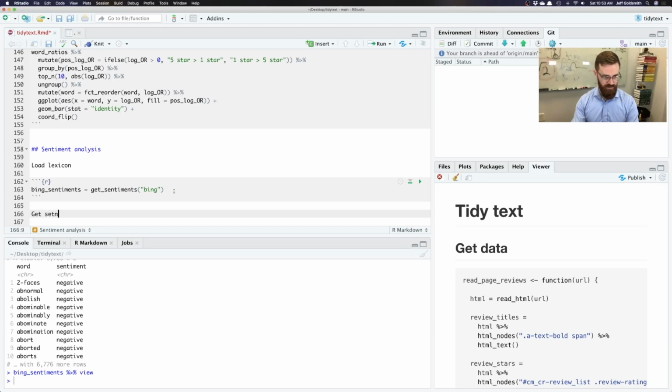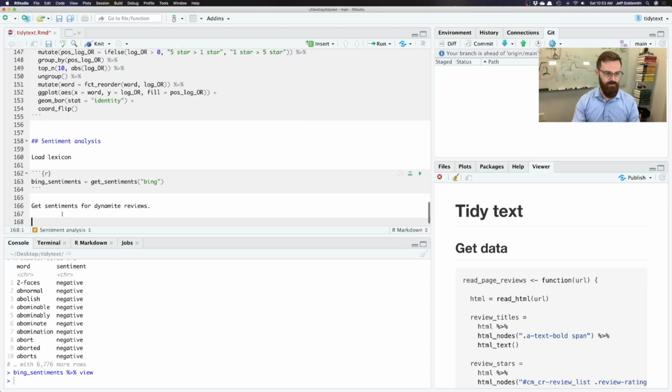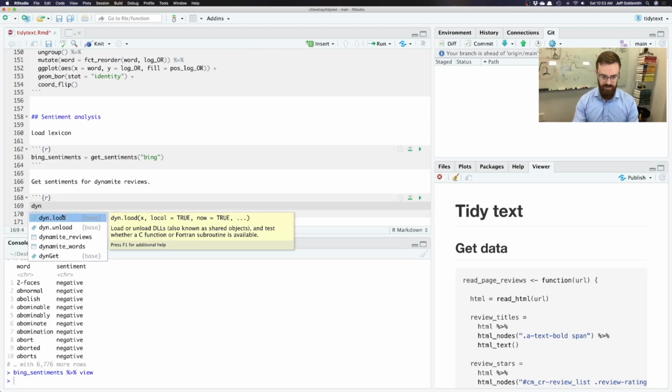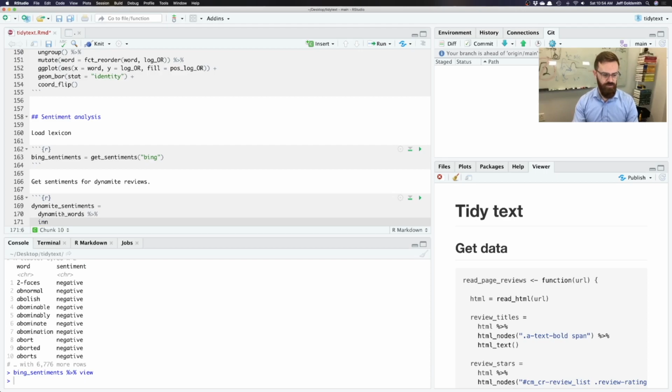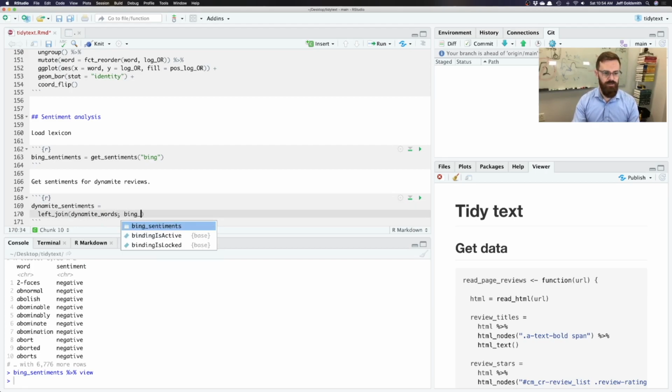So I'm going to get sentiments. I'm having a real hard time spelling today. Sentiments for Dynamite reviews. Okay, so I'm going to create a data set for this, dynamite sentiments. And the way I'm going to do this is start with the words, and I'm going to bring in the inner join. Let me try a left join here. I'm going to bring into Dynamite words the Bing sentiments.